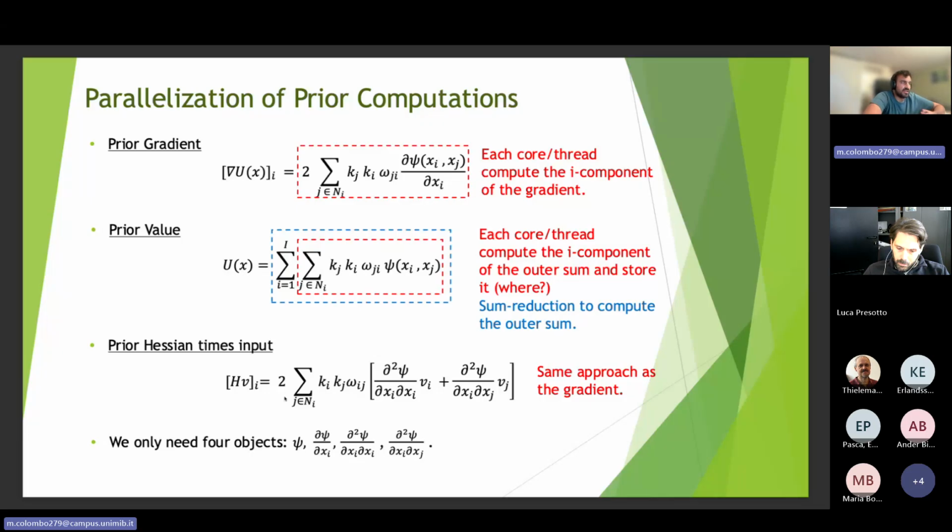This is the Hessian times input, another kind of operation we need. This is easier. It's very similar to what we do with the gradient. It's just a vector, an image-shaped object, so we can compute each component independently and store it somewhere. I want to focus your attention on the fact that to compute all of this, we just need 4 objects right now. We need the potential function value for the prior value, the first derivative of the potential function with respect to the central voxel, and the second derivatives of the potential function: the diagonal one, derived twice with respect to the central voxel, and the mixed one.